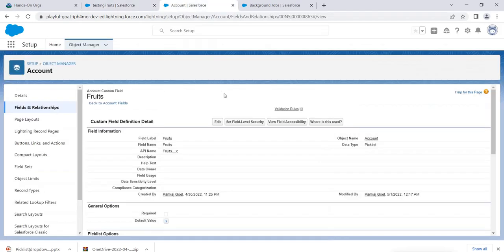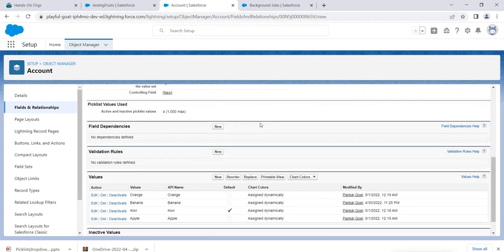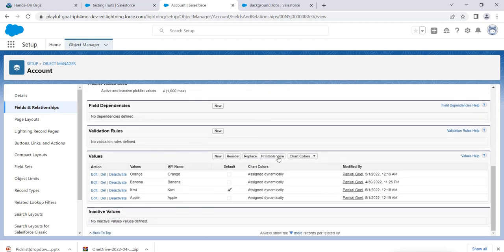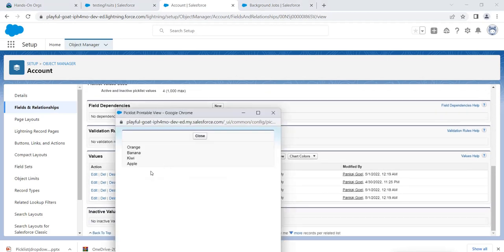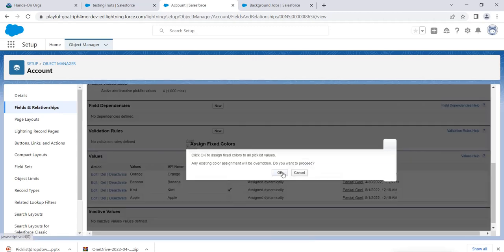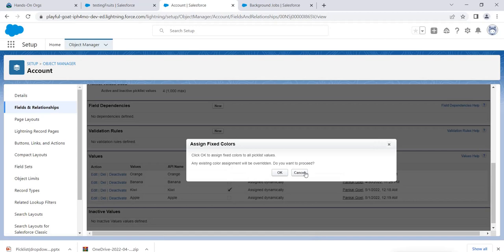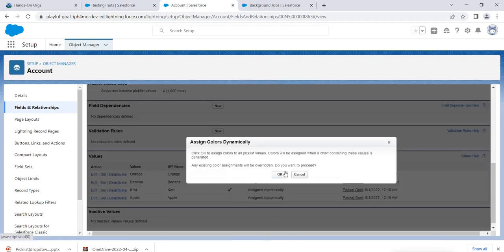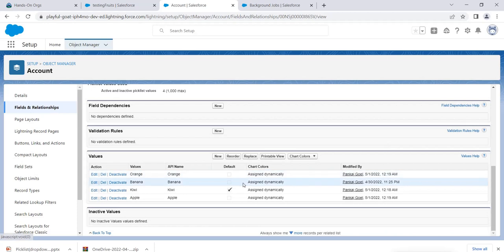Okay, so that's done. So we are done with replace. Let's scroll down. Printable view is just click printable view, and you will see the list. Okay, that's one thing. And then chart colors, there's one thing that you need to keep in mind. Chart color is basically for the colors of this pick list on the charts or the reports. Now if you do that in Lightning, you would not be able to do anything. If you did, it will not work anyhow. Neither this one, though it's already assigned, it will not work. Why? Because it works only in Classic. We will show you how we do that in Classic.